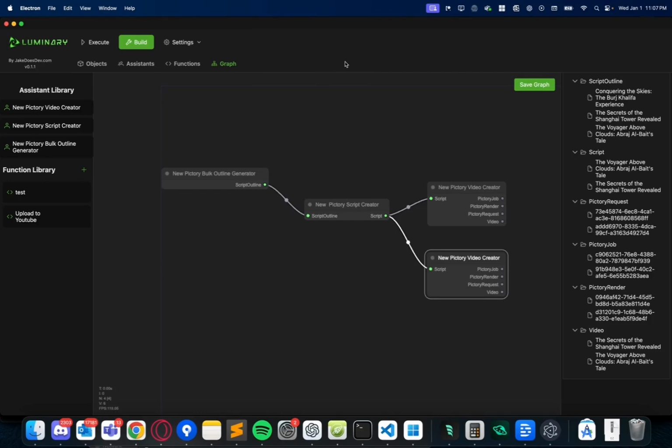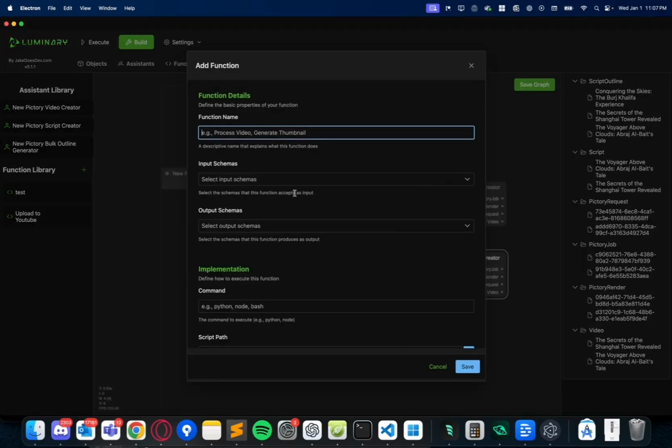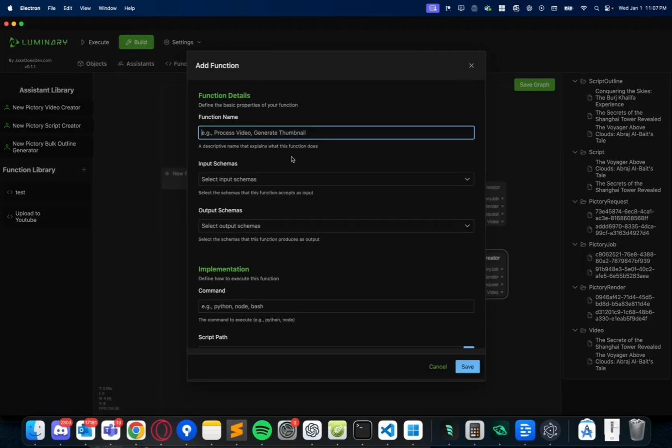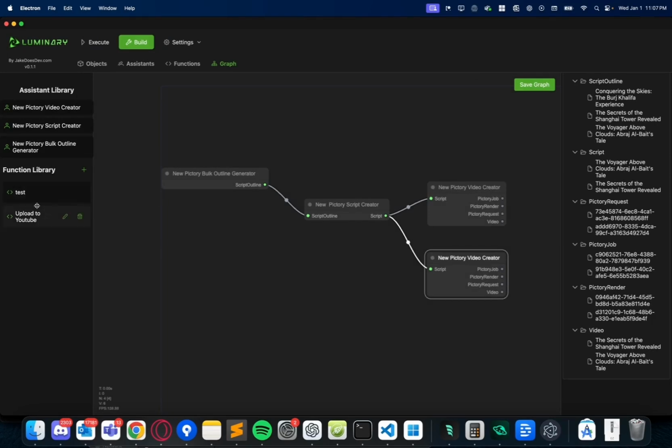The graph editor also allows us to set up standalone functions as well. These functions do not require AI interactivity, but just run the function with whatever they are passed as input. Upload to YouTube is a good example. We can drag upload to YouTube and then send a video to that function for it to upload.